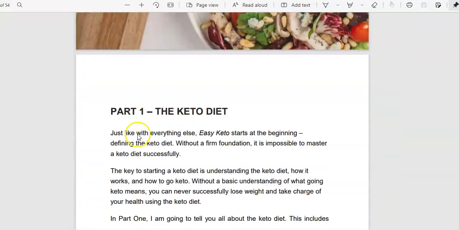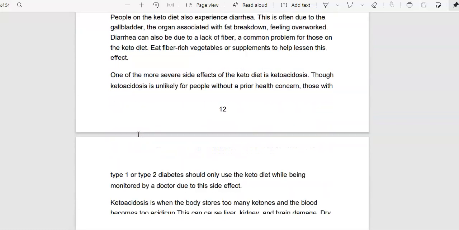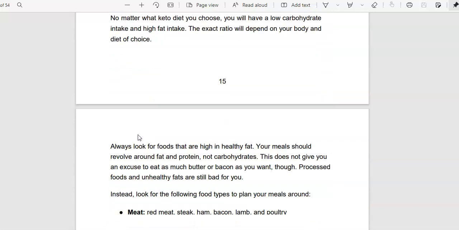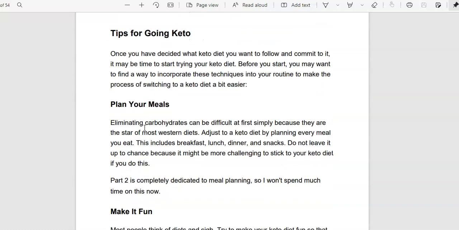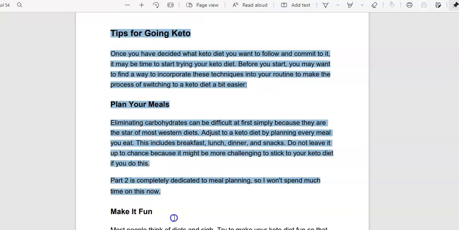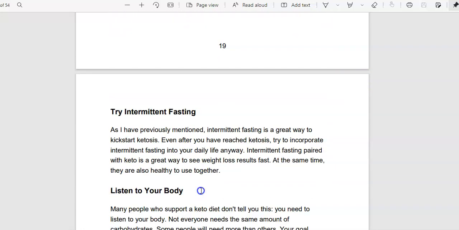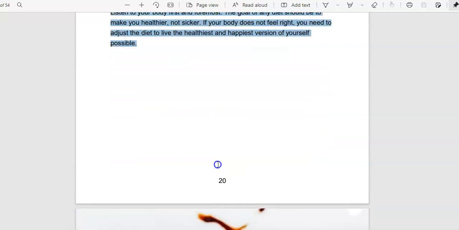So let me see if I can go and find these tips. Here's benefits, keto, different types of keto, what you can eat, what you can't eat. So again, great ideas for different types of videos, right? So here's the tips, okay? And so this is what we want to copy. These are the parts that we're going to use, and then that's it.